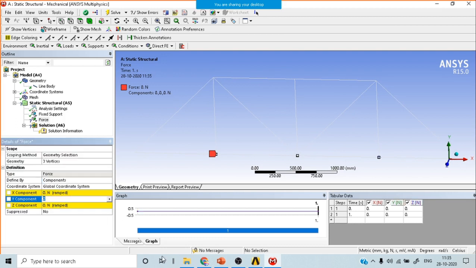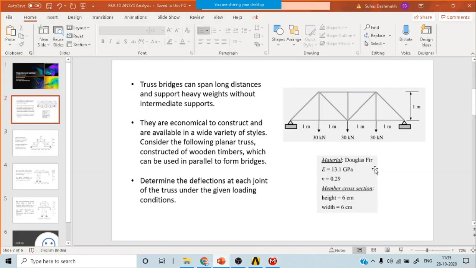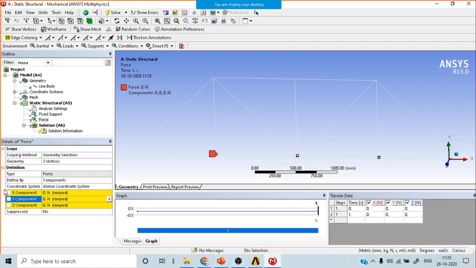How much force am I going to apply? That force is 30 kilonewton. The units here are in Newton, so obviously I can write 30 e raised to 3. That will give me 30 kilonewton. But you can just observe the direction is in the upward direction. So this is one way I can do it. Now the same force is applied on all three nodes, but you can see only one point.